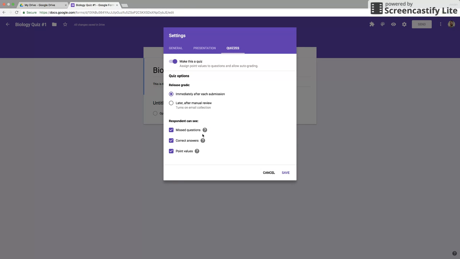Each of these also relates to whether you're going to manually grade some questions, because sometimes you'll have a test that will have some written questions and some multiple choice questions. And so maybe you want to review and see how they did on those written questions first before you let them know how many points they got. So in summary, this enables you to change what the kids will see and when they see it.